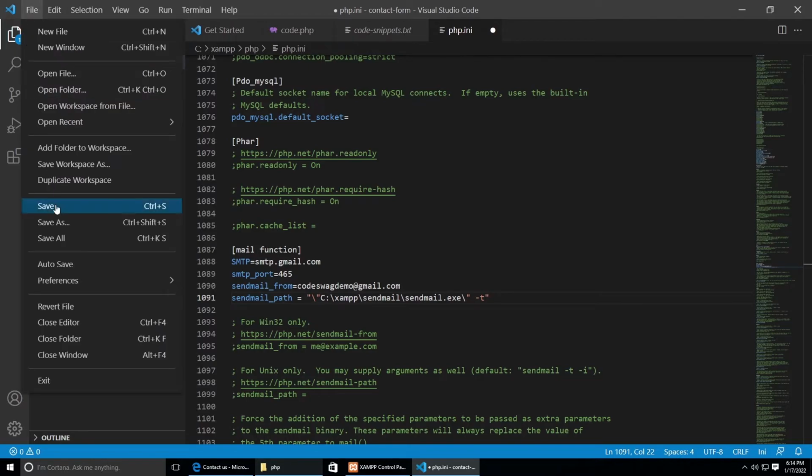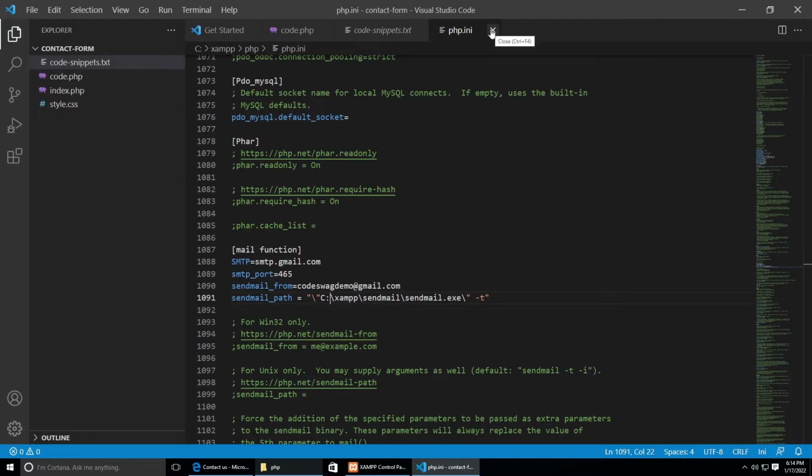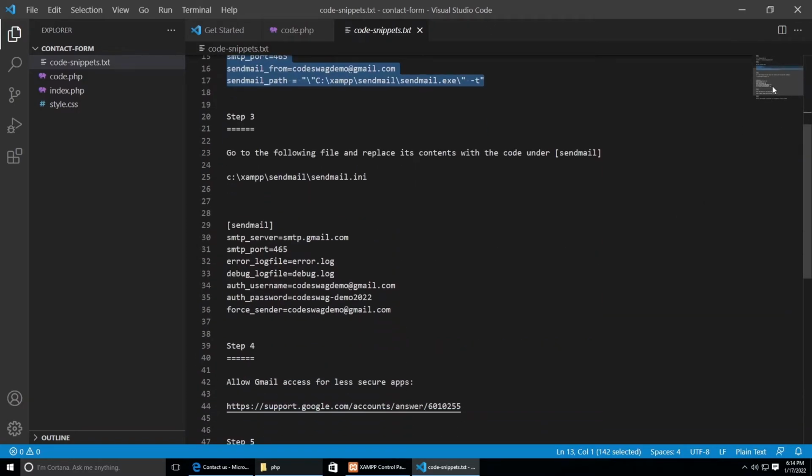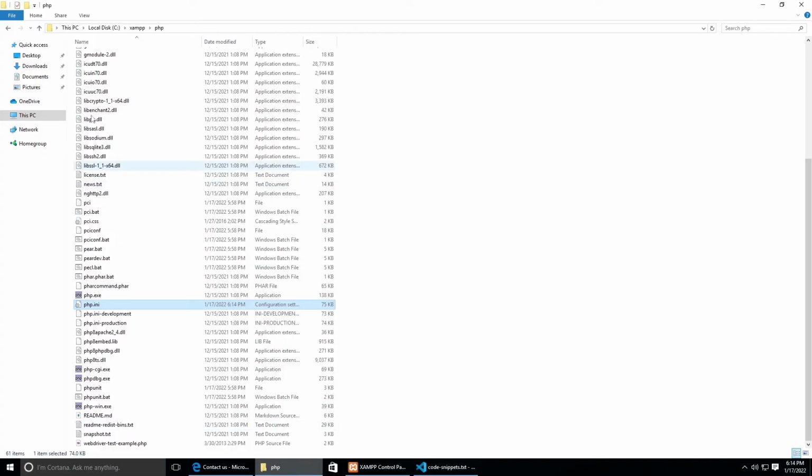Let's go to file and then we'll save, and we're going to close php.ini. Right. Step 3 is we want to go to this file, xampp sendmail, sendmail.ini. This is the configuration file for the sendmail program. So let's go back.